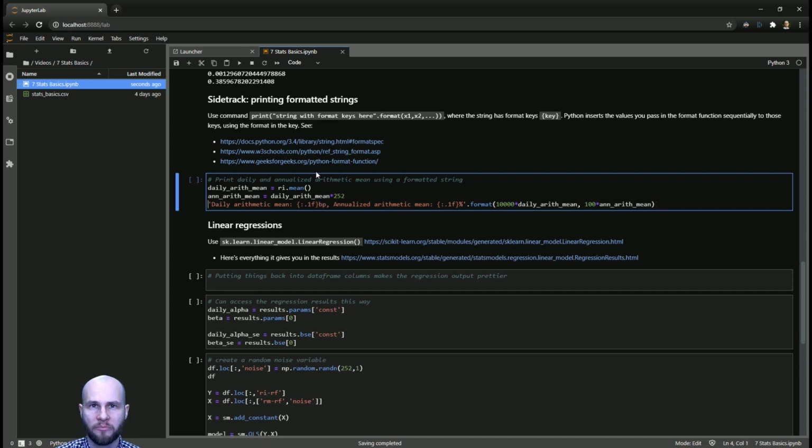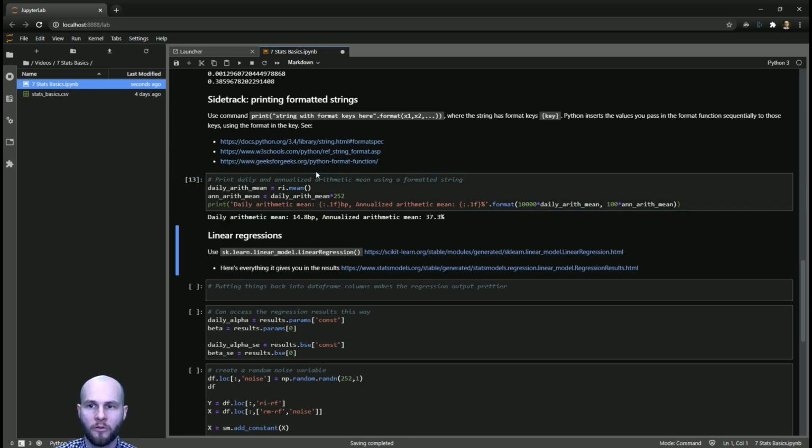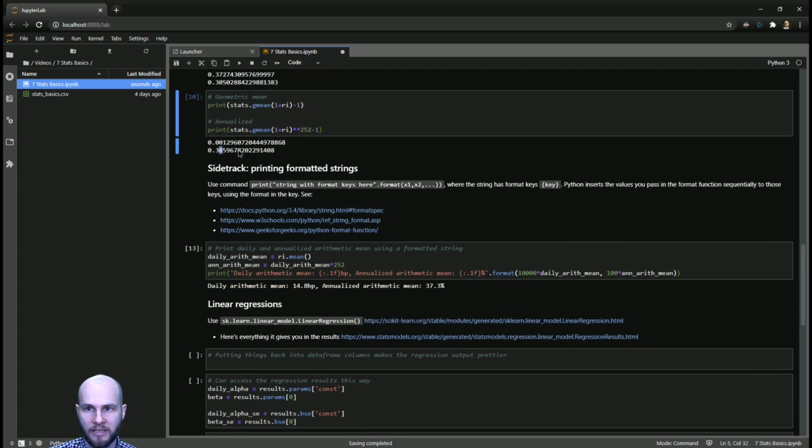Finally, I actually want to not just create this formatted string, but print it. So let me add the print command to the beginning and the end here. And now when we run this, you can see that the daily arithmetic mean is 14.8 basis points, annualized 37.3%. It's a lot easier to read than these long strings we had up here.